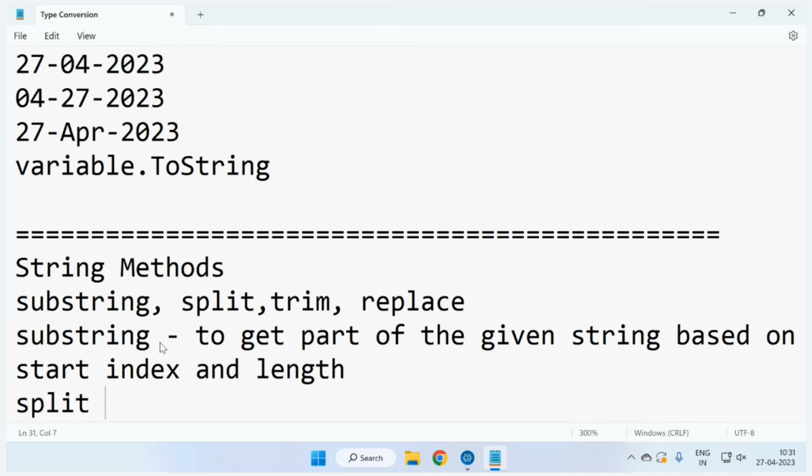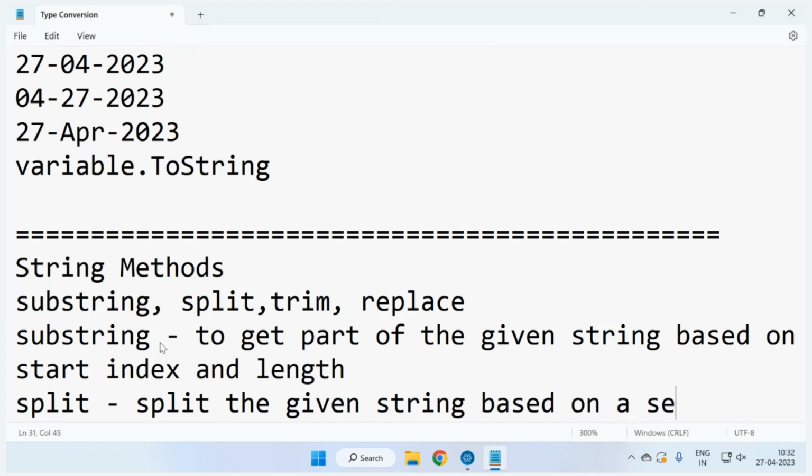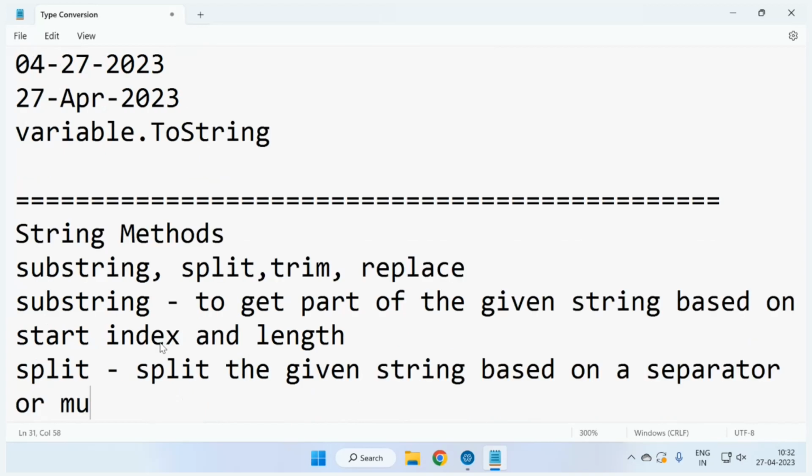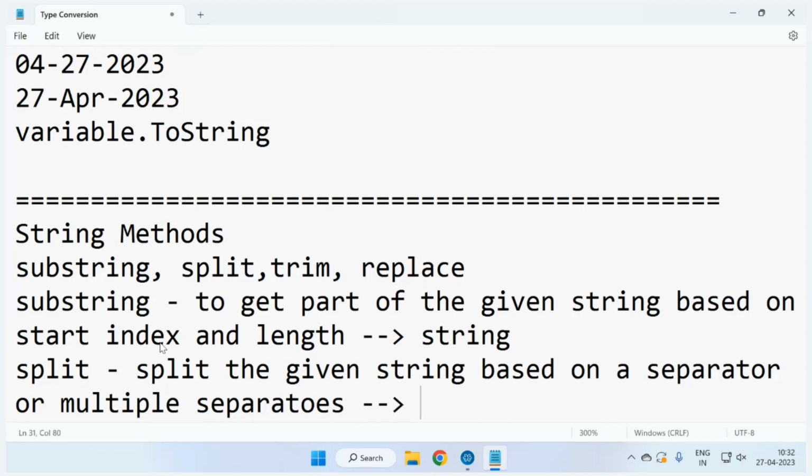And the split is to split the given string based on a separator or multiple separators. Here the substring method outcome will be string only. Here it will be an array of string, because you are separating the string, so you will be getting an array of the values which got separated.